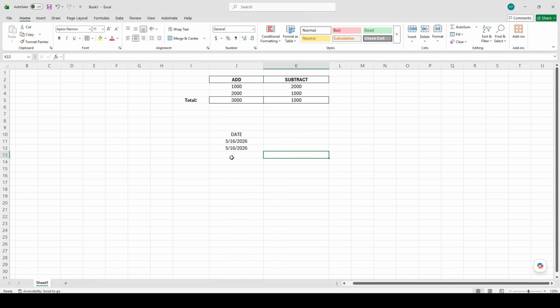So to recap, use Control and semicolon for a static date, and use the Today function with parentheses for a date that updates automatically. Both methods are fast, easy, and useful in different situations. That covers everything you need to know.